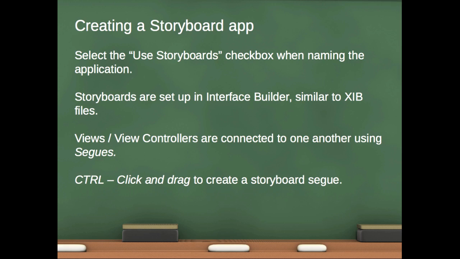In order to create a segue, we control-click and drag, and that will create a storyboard segue. It will then ask you whether you want to create a push segue, a modal segue, a custom segue, some kind of relationship. So you get a menu, and we're going to see this in our storyboard demo very clearly. It's much simpler to show than to talk about.